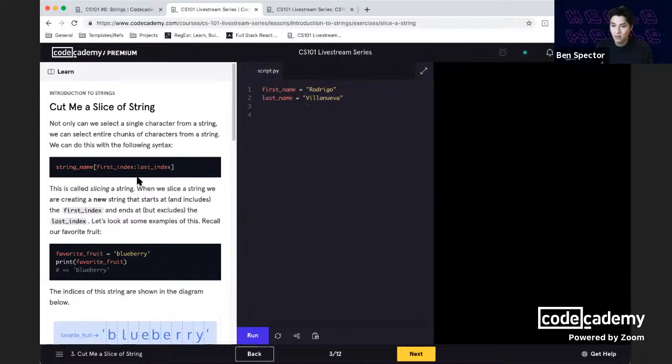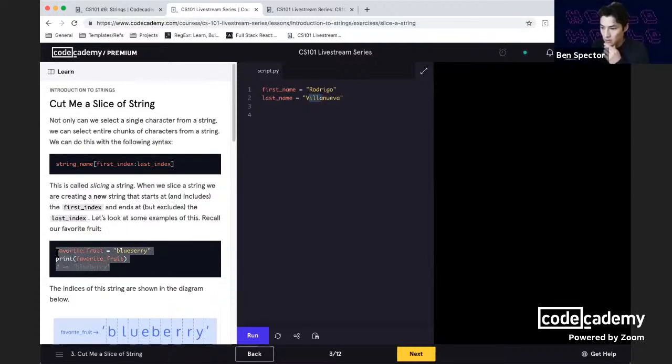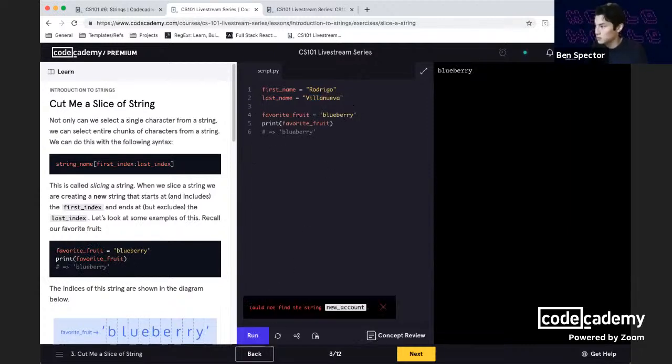Now, one of the coolest things about strings in Python is that we can grab what's called a slice of the string. A slice is sort of like a piece of the string, but it's a new string that we can extract out of this existing string. And we do so using this syntax here. So let's look at an example of this first. I'm going to just pull this code into my editor here. So I have my favorite fruit again, blueberry, and we're printing it out. Just go ahead and run that so we can see blueberry printed out into the console.